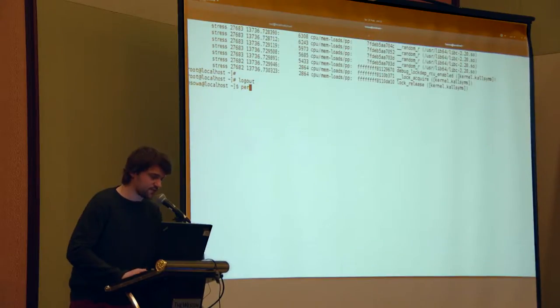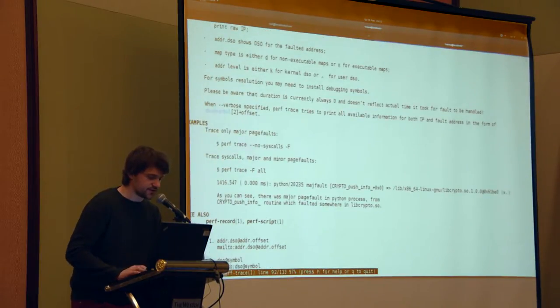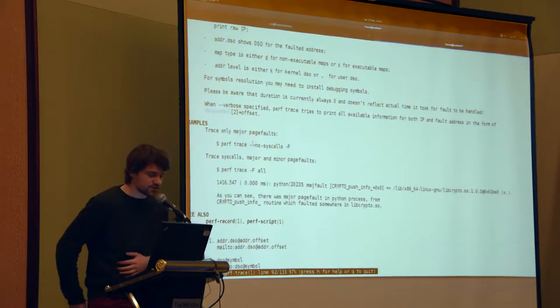What's also possible, I haven't put that on my slide, is that you can at the same time trace, sorry, the mouse is not working that well. You can also trace page faults with perf, so if you want to try that, it should be possible.